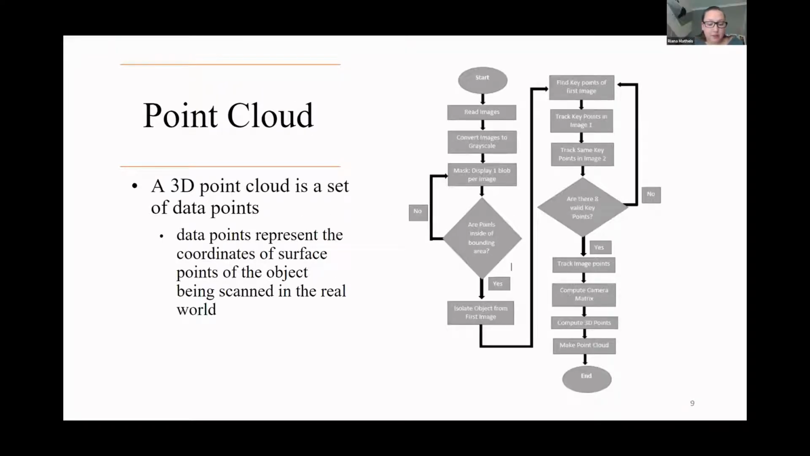Thanks. We decided that using a point cloud in MATLAB was the most sensible way to create a 3D model of our objects. A point cloud is a set of data points that represent coordinates of surface points on an object being tracked in real time. The process of creating a point cloud is shown in the flowchart here, where you first read the 2 images that the cameras are giving the robot, and then convert them into grayscale.